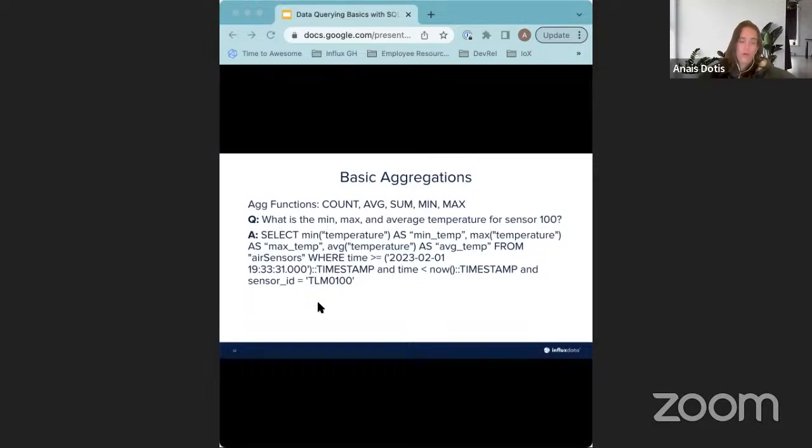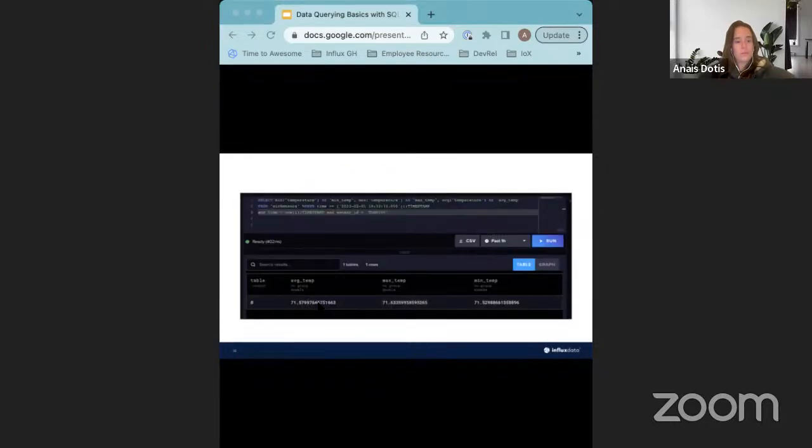So what if we have the following question? How do I calculate the min, the max, and the average temperature for sensor 100? What I would do is say select min of the column that I want the min value of, temperature, and then I'm going to rename that column as min temp. Then max of temperature as max temp, and then average temperature as average temp from the same table. I'm going to include some timestamp constraints, and I'm going to apply it to only a single sensor ID. So I can do that, and you can see that I have the average temp, the max temp, and the min temp. So we get all of those values delivered to us there.